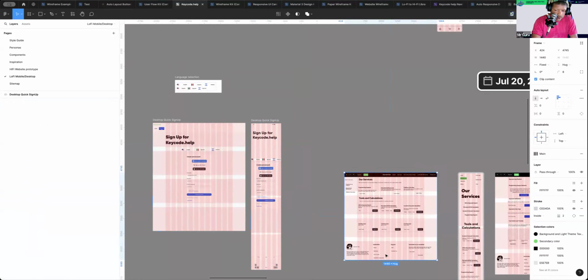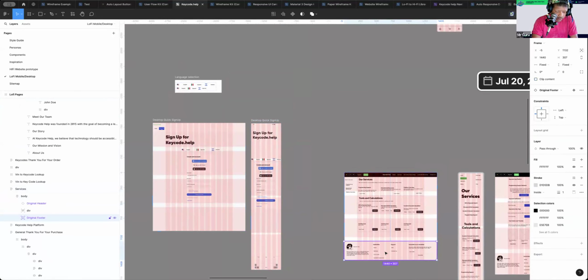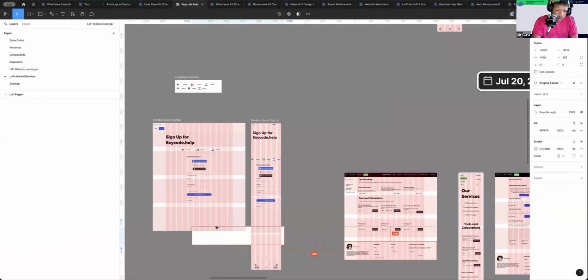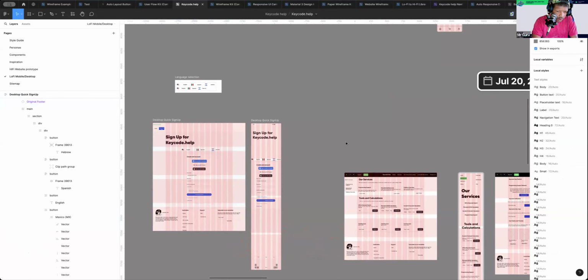I guess I'll add the footer. I'm not opposed to adding the footer for the sign up, right? This is only for quick sign up reasons, so it's not a bad thing in my opinion to add it. So I'm gonna go ahead and just add it, boom, like that. Why not?